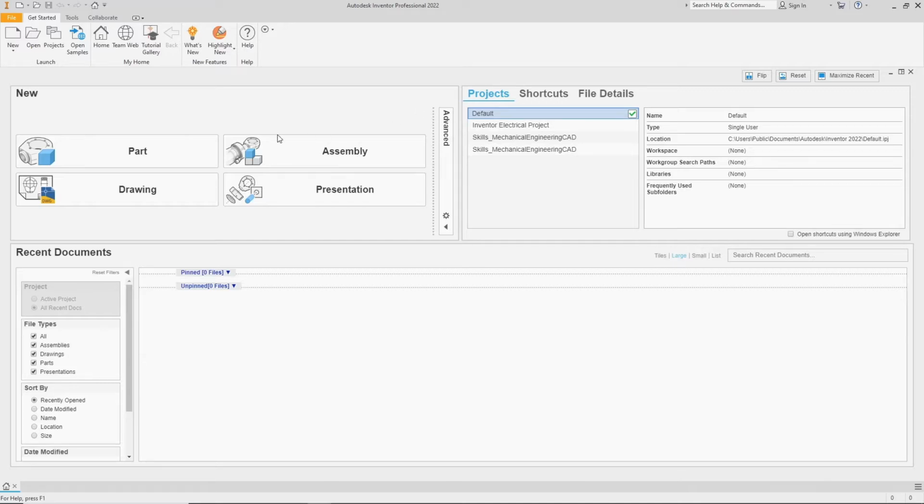When you start a new part, assembly, drawing, or presentation in Inventor, it is automatically part of the project. If you don't choose which project you want it to be a part of, Inventor will either make it a part of its default project that it creates by default, or it will make it a part of whichever project you recently had active. When I say active, the active project in Inventor is the one that you're currently working in. There can only be one active project in Inventor at a time.